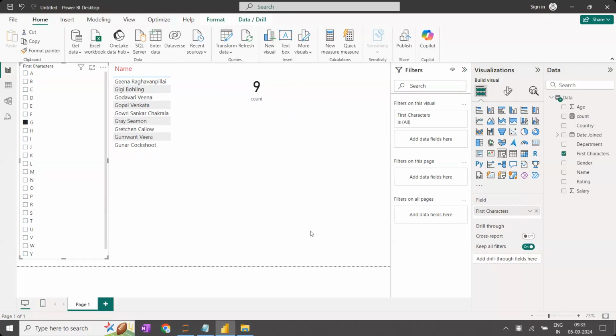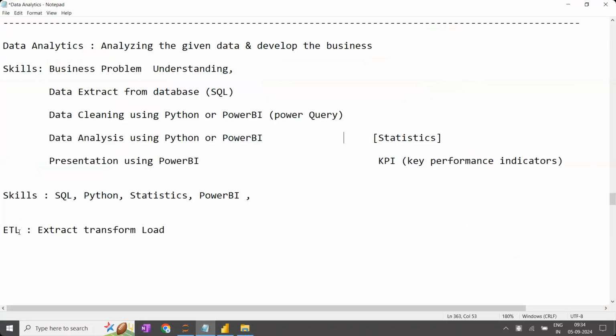Sir, you have done something fast in Power BI, but we have not understood anything. Don't focus on that because I'm not explaining Power BI now. I'm showing it for example purposes: what is meant by extract, what is meant by transform, what is meant by load. That's it. The meaning of extract means extracting the data from the Excel sheet. That is the meaning of extract.